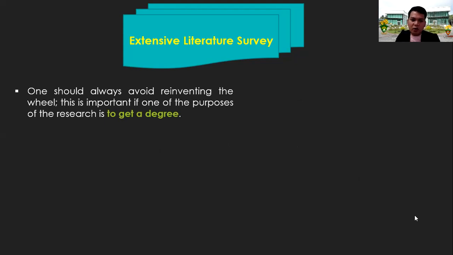And then one should avoid reinventing the wheel. What do you mean by that? For example, there's already an existing method. Why do you want to twist the story about that method, when in fact you can just copy it and cite the person who did the same thing ahead of you? For example, this was done already by Sanchez in 2019, and you want to use the method of Sanchez, then you just cite. No need to twist the story just to make it new, just to make it unique.